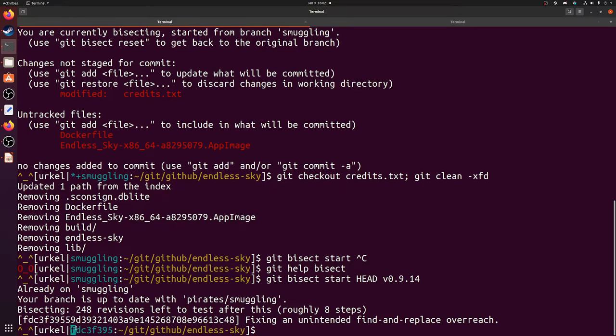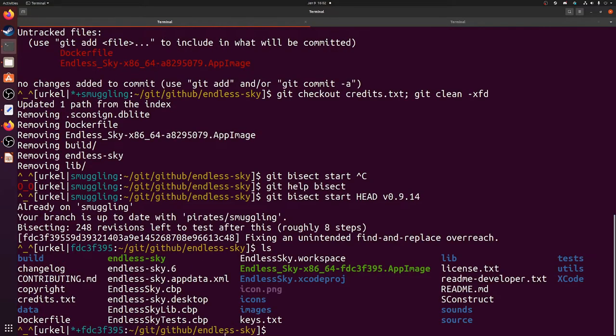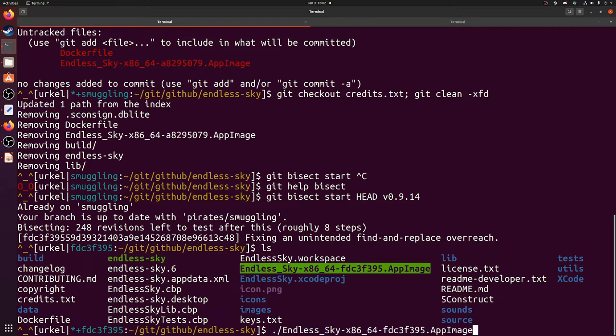So here's my short hash. We see we have our Endless Sky app image built with the short hash. My scripts are renaming this. It actually is normally without the short hash. But I like to know I'm running the correct version.